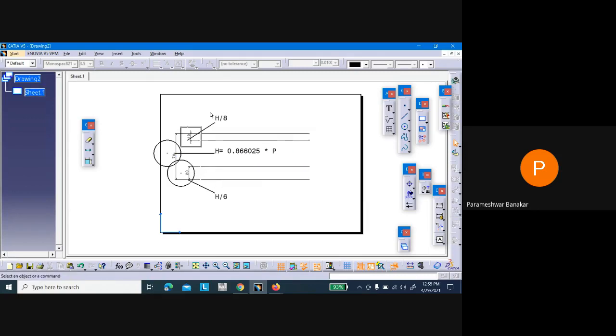And if you know H, then you can find out the thickness of your crest and root, with respect to internal thread or external thread, that you can find out. So in the question, what they will do is they will give you the value of this P. The P value will be given.